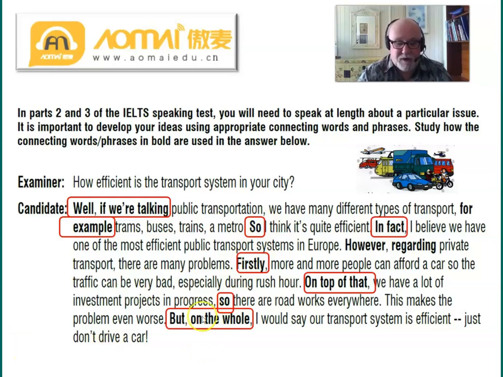But, on the whole, but generally tells the examiner that we're going to say something that is probably a little bit different to what we first said. All these little connecting phrases and words do make our answer much more interesting. Can you imagine if we didn't have them?